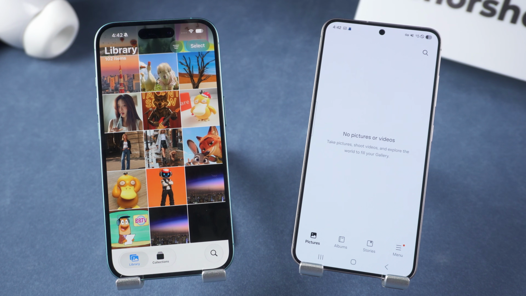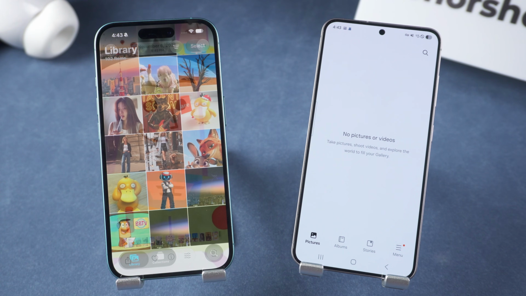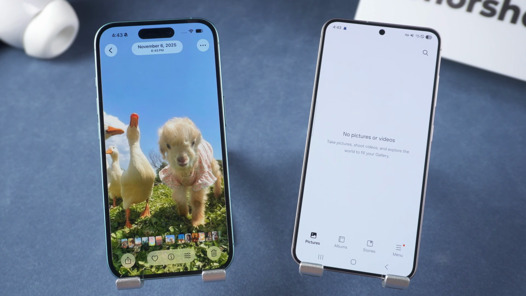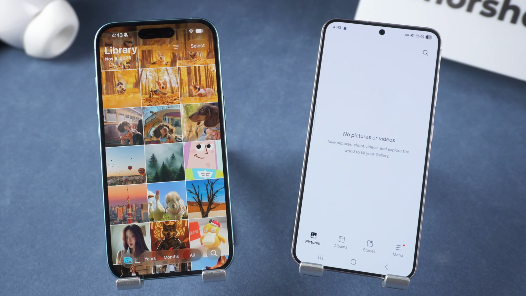Do you know how to transfer pictures from an iPhone to an Android phone? If you've recently switched to an Android, you might have run into this problem. Don't worry, I've been there too. Today I'm going to show you two simple ways to transfer photos from an iPhone to an Android phone.